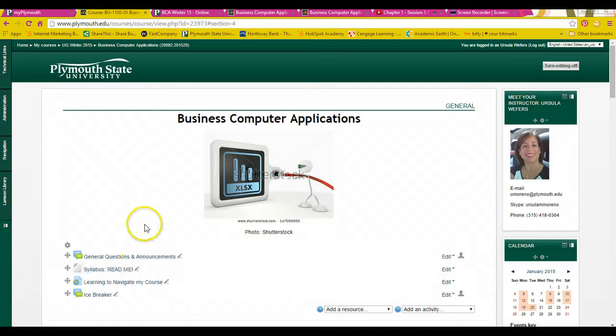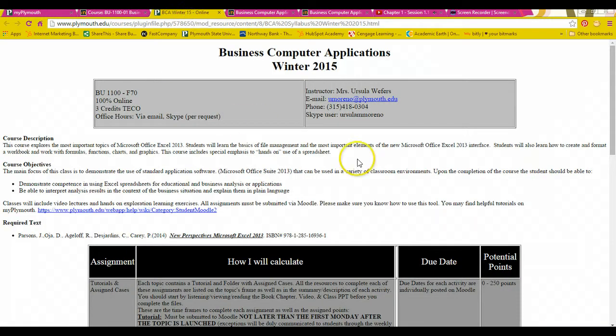This is the syllabus, which is very important to read. That's why I always say read me, because here is where we're going to establish the rules of the game. When you click on that link, it's going to bring you to this syllabus right here. Again, information of the class, my information, course description, course objectives, and the text that you need.